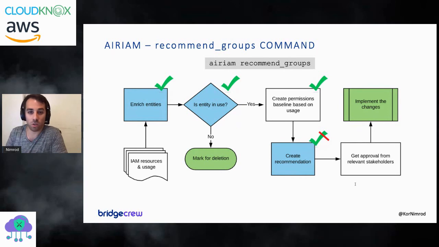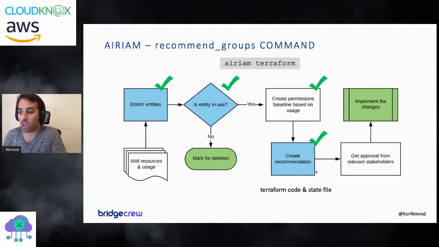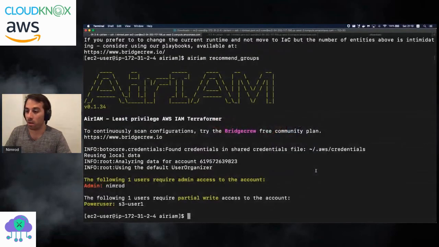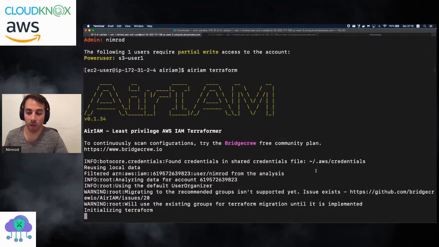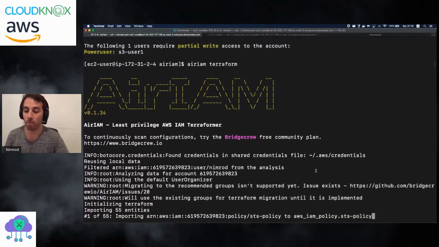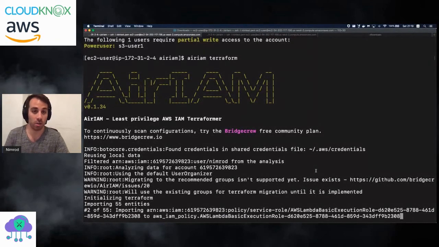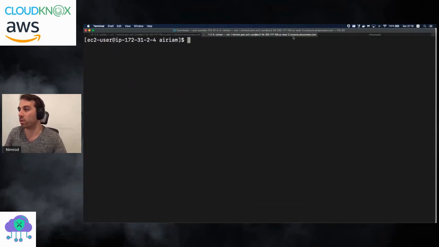We have everything we want to do, but we can't show it to anyone, and we can't just hit play and make that work. That's where the third command comes in. It's called aliam terraform. And what it does is create Terraform code and state file. I'll show you how it works, and we'll talk a bit about Terraform, so you'll understand all the power that this command brings. So I'll type in aliam terraform, and what it does is it will initialize Terraform, it will create Terraform files for me, and then it will import the existing entities into the local state file. Let's see how that looks.